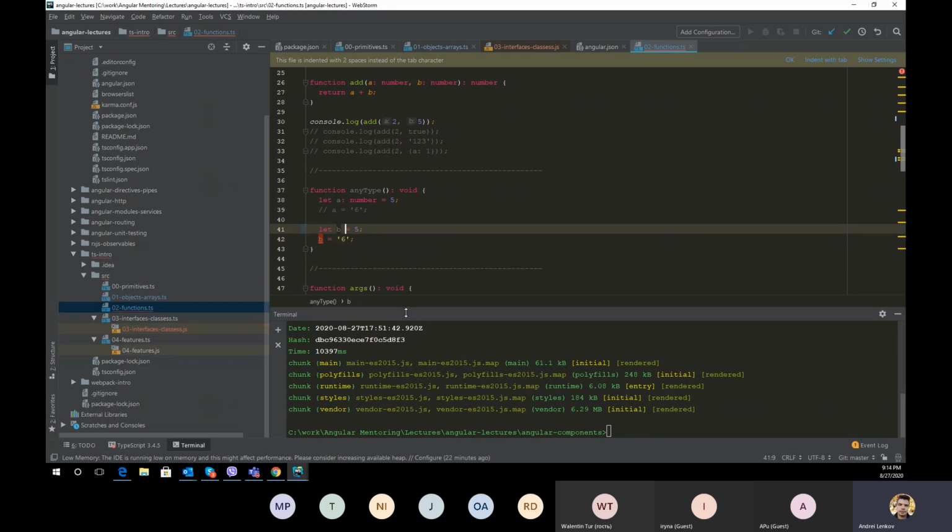To avoid it, we can declare in such a way, or in such a way. It's called casting, when we try to cast type to this value.